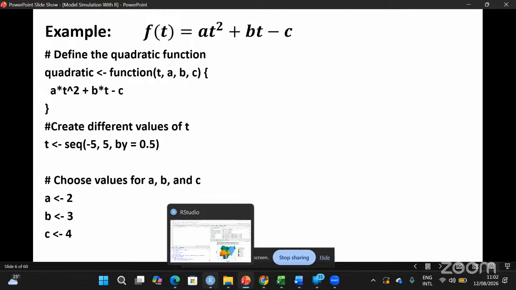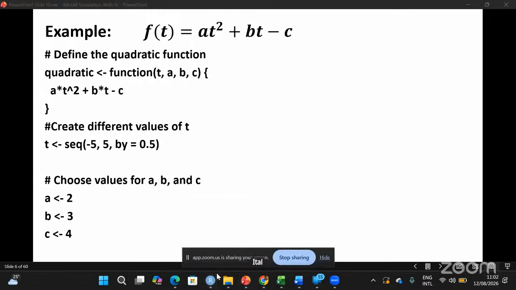Now look at all the components of the function. It has what? The independent variable there, t. It has a, b, and then c. So these are the inputs or the arguments of that function. And then we also open a curly bracket and put the instruction, the definition we want.